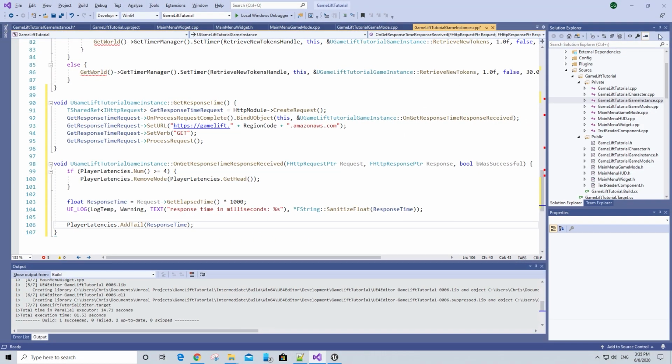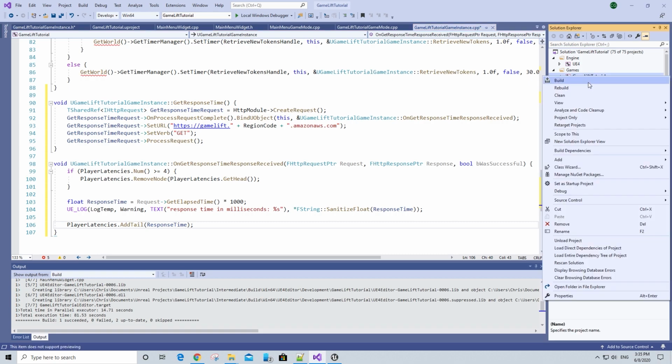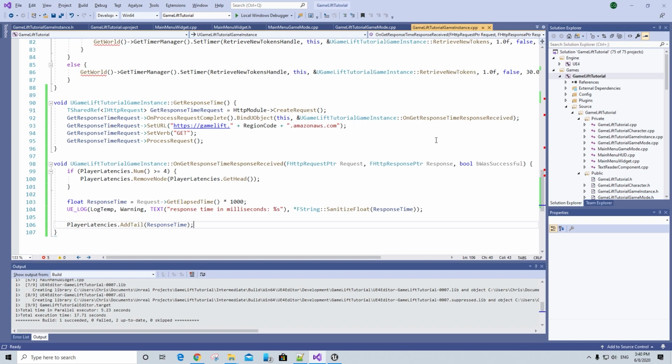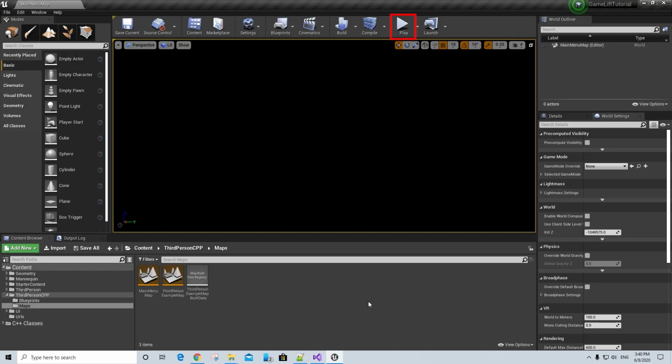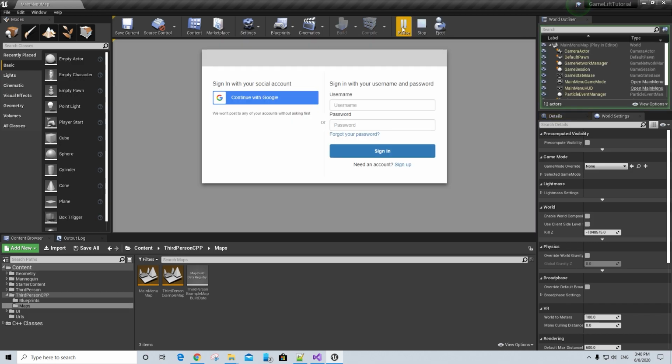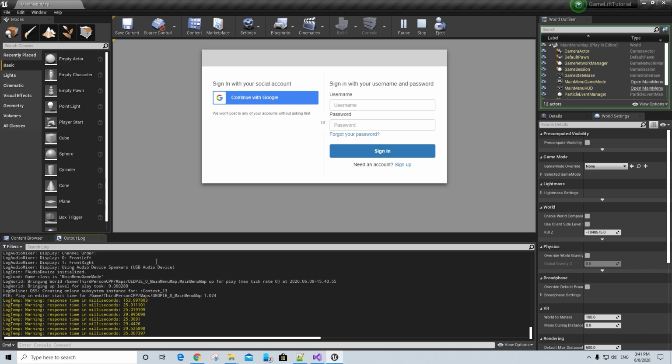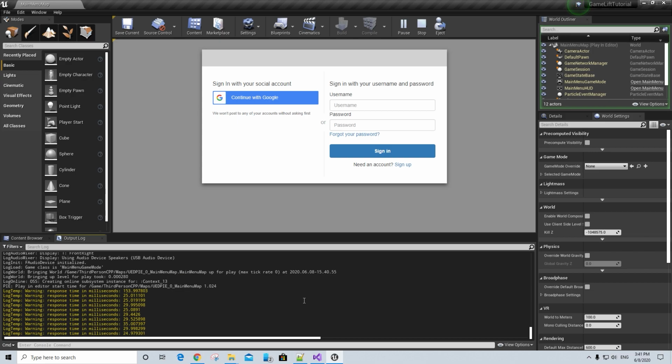And after that, we can go ahead and right click our project in the Solution Explorer and build. Once your project is finished compiling, let's go back to the Unreal Engine editor and start up your game. Then let's go down here specifically to the output log section. And you should see a bunch of log statements saying response time in milliseconds and then the amount of time in milliseconds that it took to get a response from the AWS GameLift service endpoint. Seems that everything is working here because again we see these log statements.